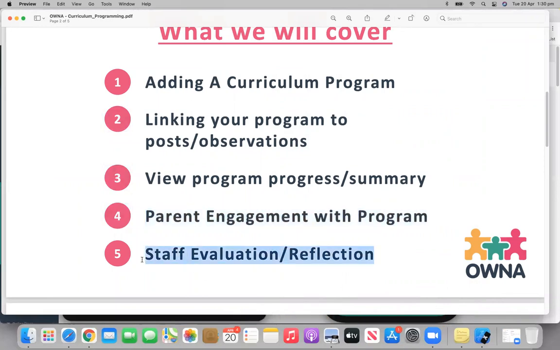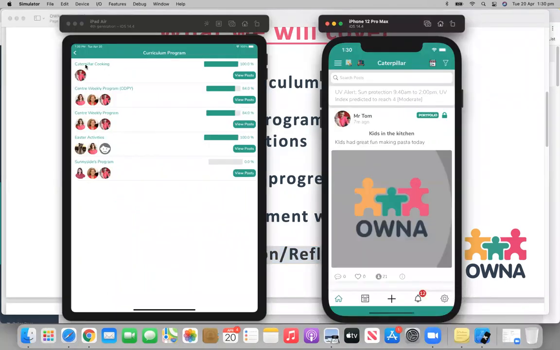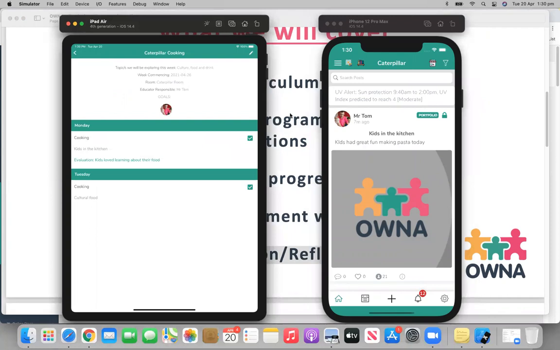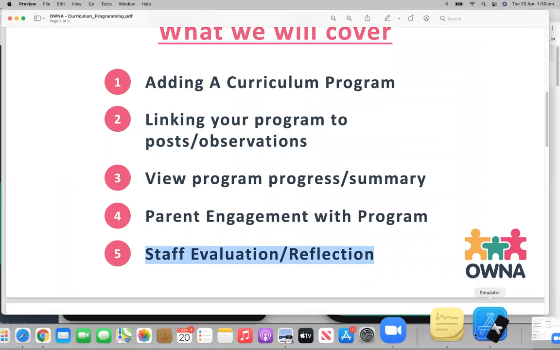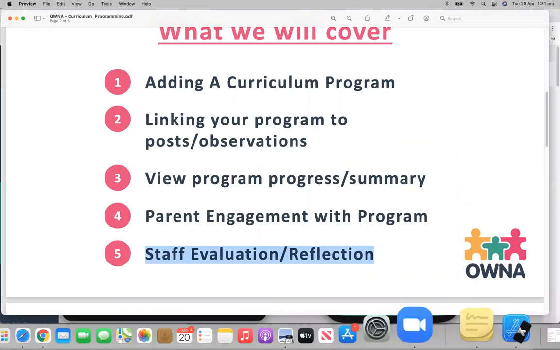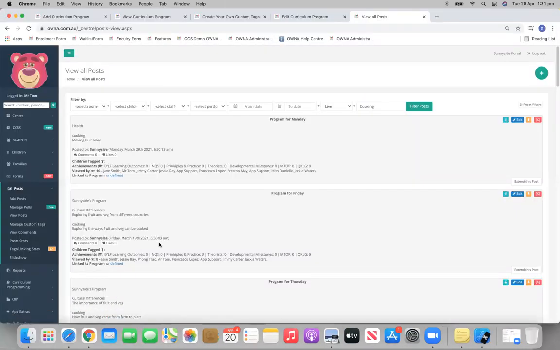Staff evaluation and reflection. Like I said, you've got that short and sweet evaluation and reflection that you can do from the app, but then you've got your more in-depth evaluations that you can do via the portal. Again, it's very specific. Some centres will use all of those evaluation options and some will just use a handful of them. If there's something that works differently for you, let us know, because we're always happy to build on these sorts of things, and listen to you as centres and see what works for you. What would you like to see implemented with the curriculum programming?